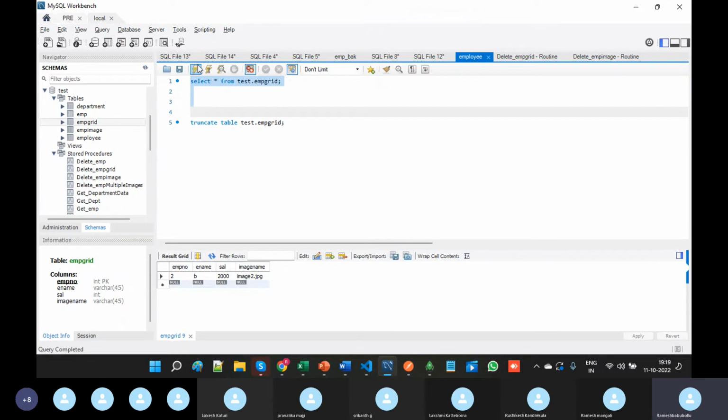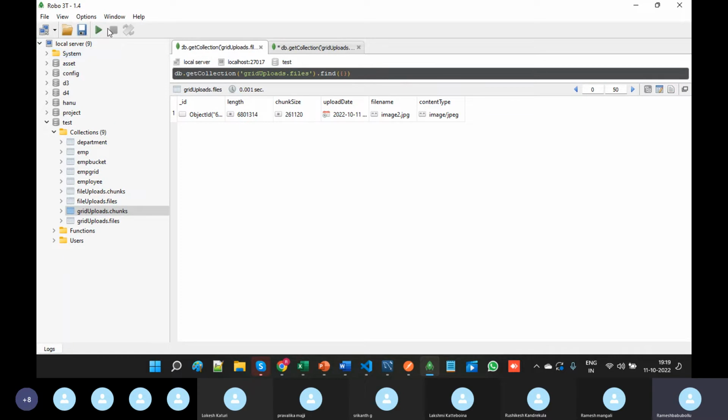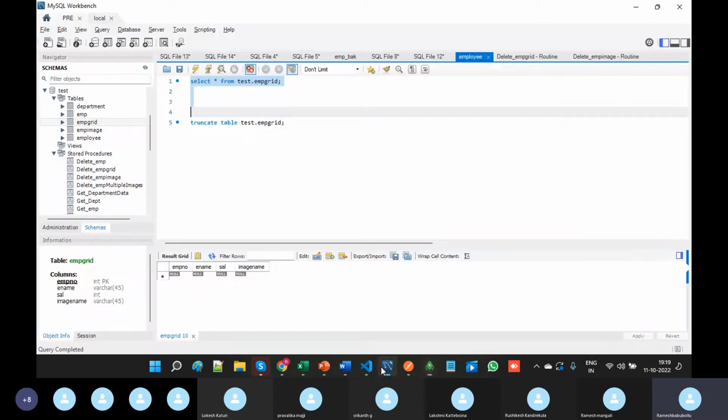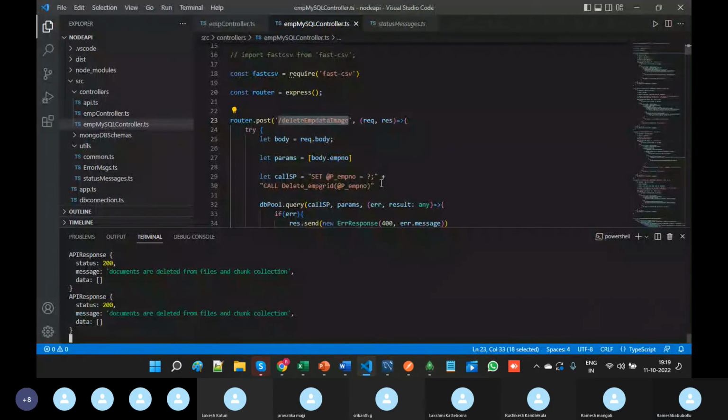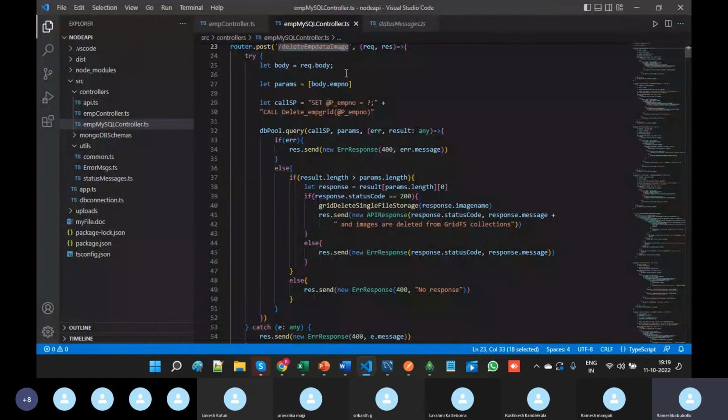again we will check in MySQL. So empty data, and go to the MongoDB chunks, 0 chunks, and here 0 records. Okay. So this is about delete employee data: employee data from MySQL and image from MongoDB GridFS collections.